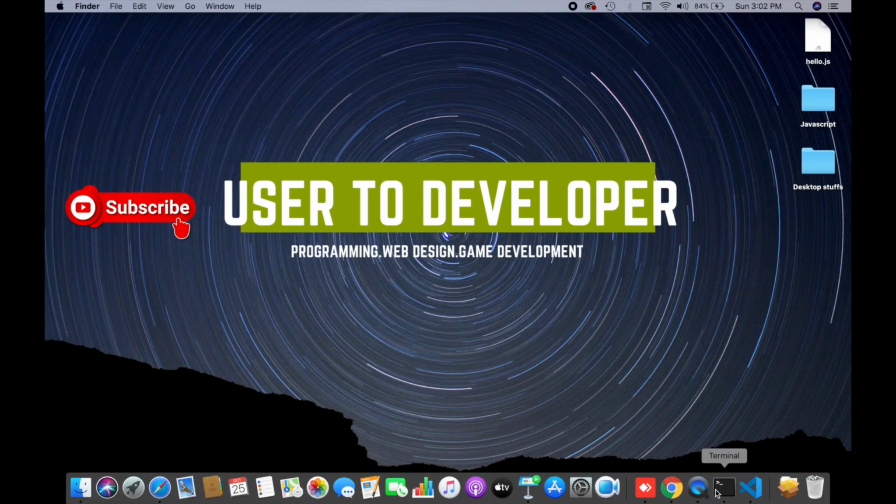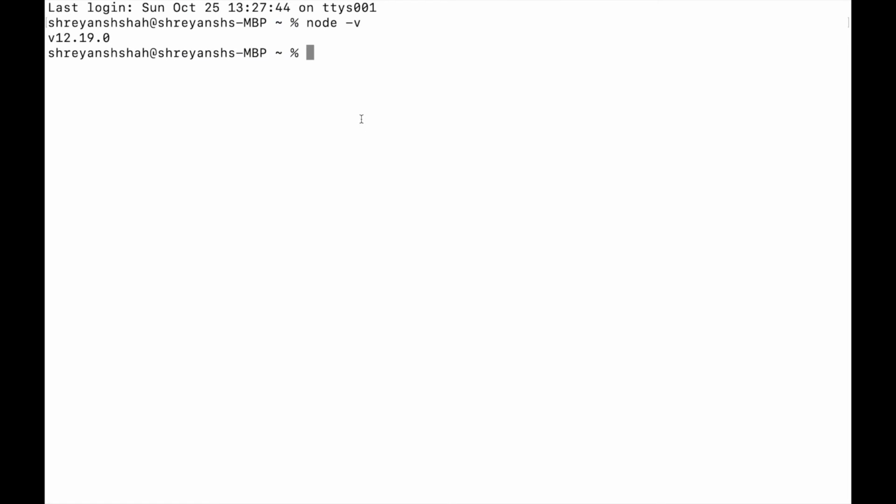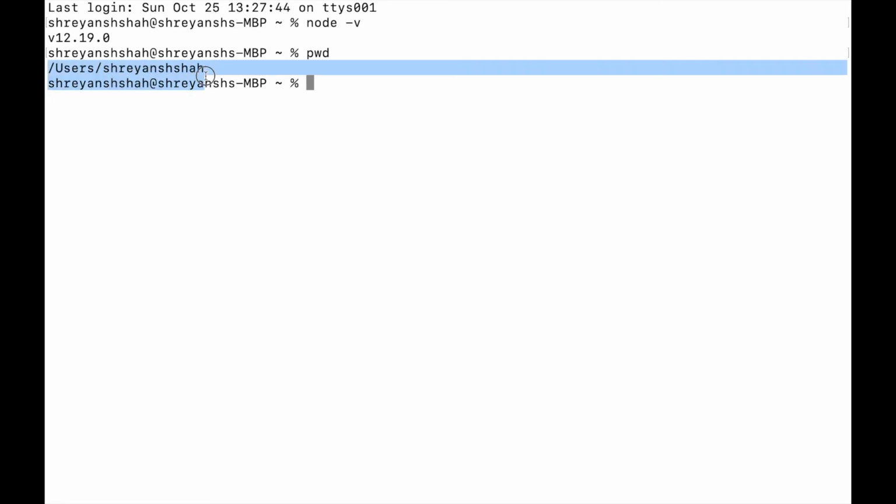If you are not comfortable using this terminal, then what I will recommend, just open your command prompt or terminal. If you are a Mac user then open terminal, and in case of Windows open your command prompt. Now here you just have to type this command pwd, and this is basically present working directory. So here it has specified that I am inside my root, then users, and then I am inside my Shreyansh Shah. This is a directory.